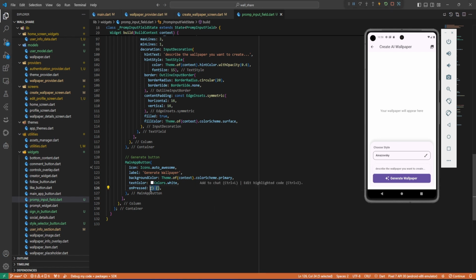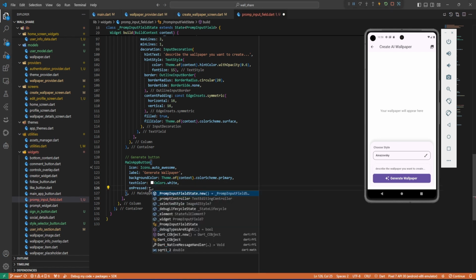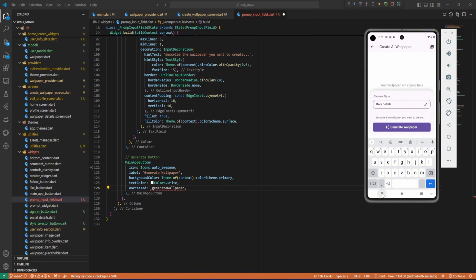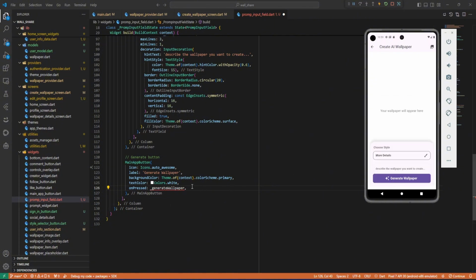So here we just need to create a method to generate the wallpaper. So let's create this method really quickly before we end this video, or we can just do that in the next video. Now we are done with this UI for generating the wallpaper. You have to select this style, and then we put the prompt, and then we generate. All right, we'll end here. Thank you guys, and see you in the next video.